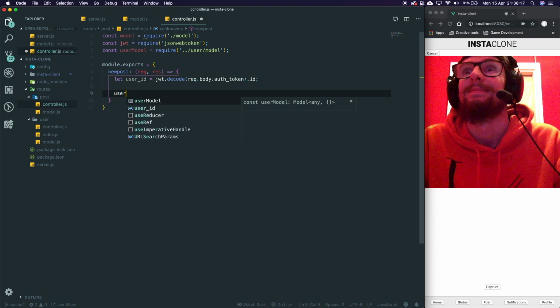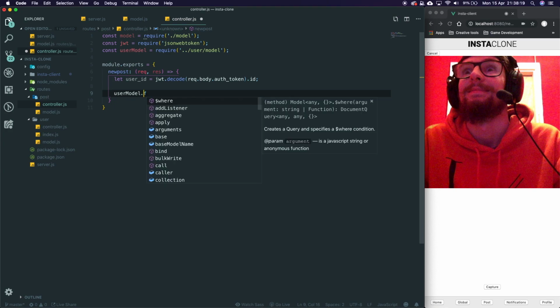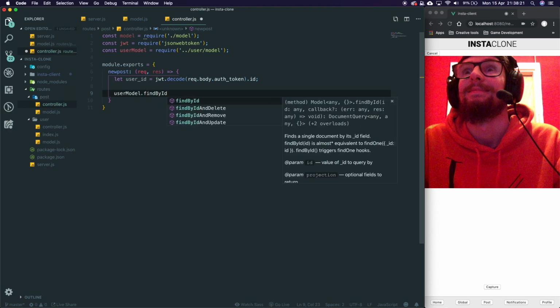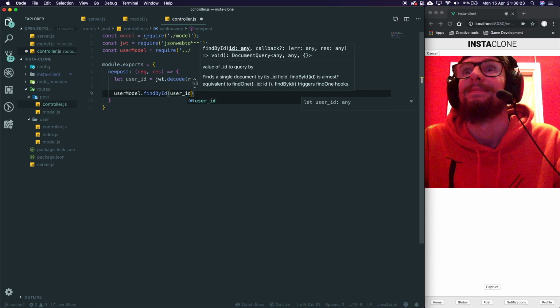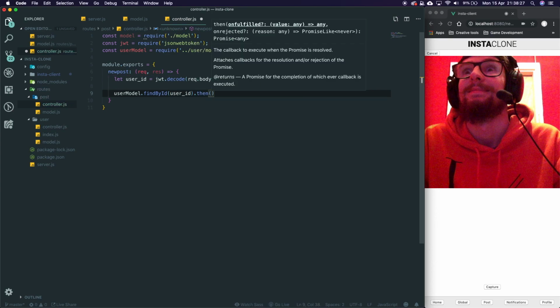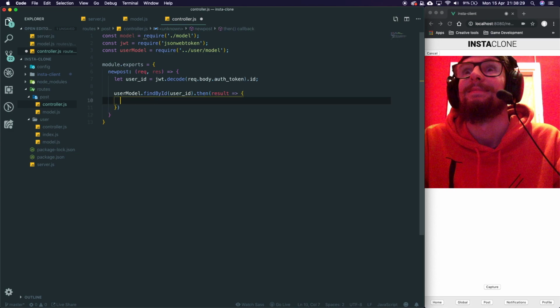And then after that, once we've got the ID, we actually need to get findById. And we're going to say userID, so that's the ID we've just got. And then we're going to use a promise to get back a result, using an arrow function. Whew, it's a mouthful.